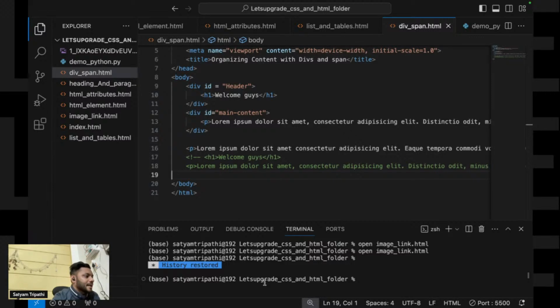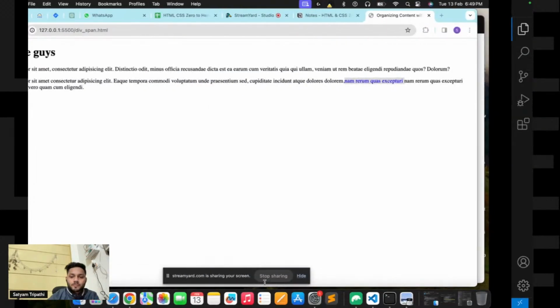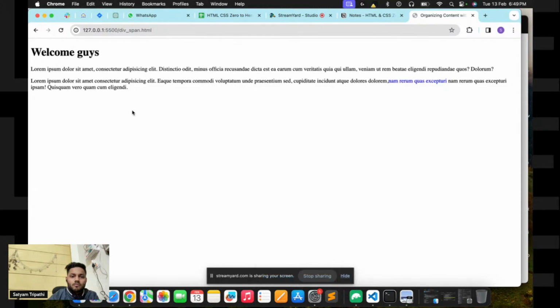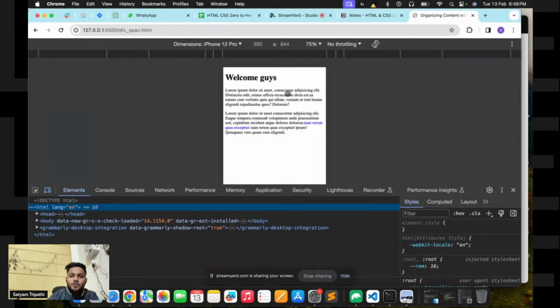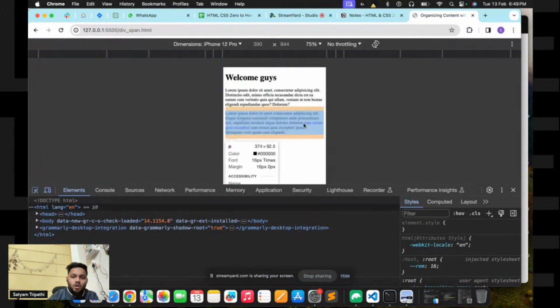Let us just try to discuss that also. So div and span we can classify as block versus inline. The div element is a block level container. It typically starts on a new line and takes up the full width available. That means you will be able to see it will take the whole thing.